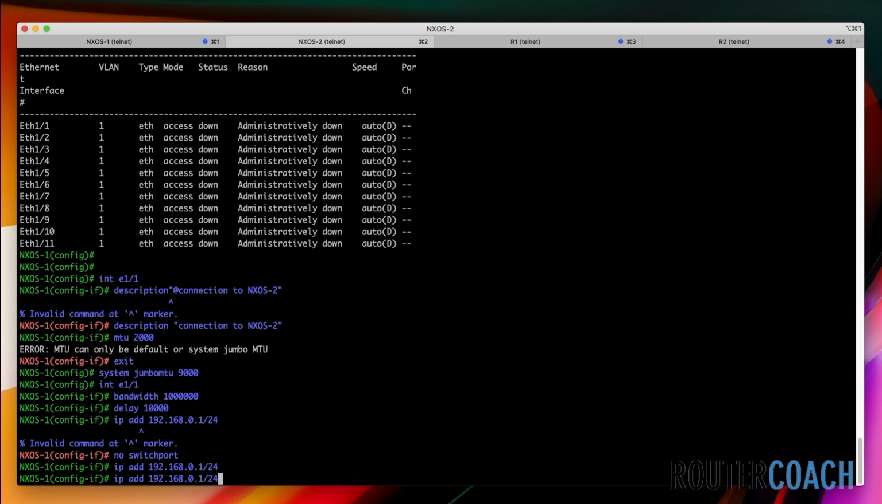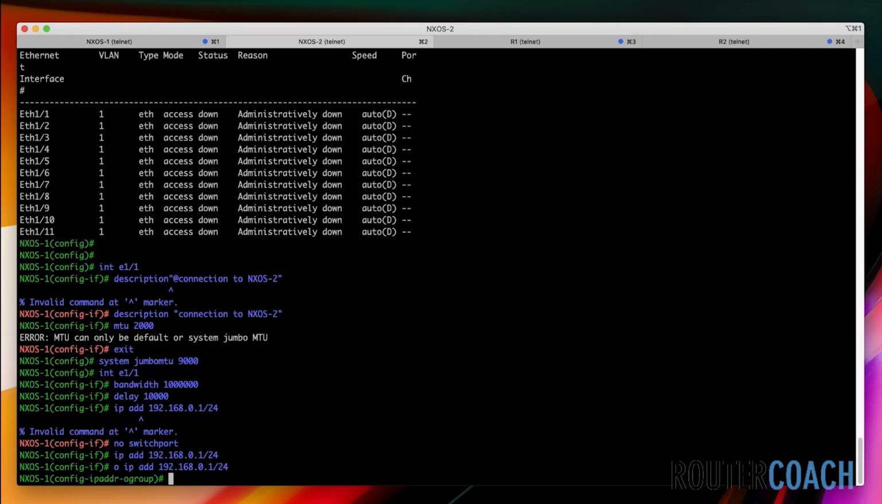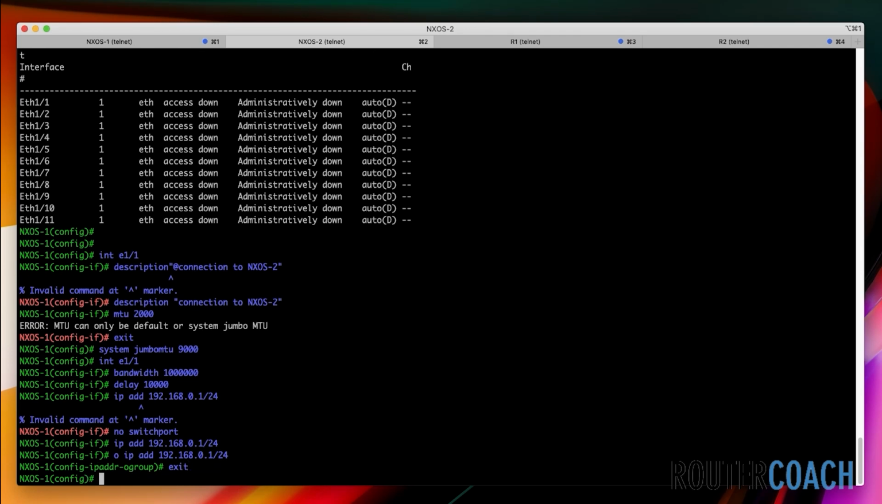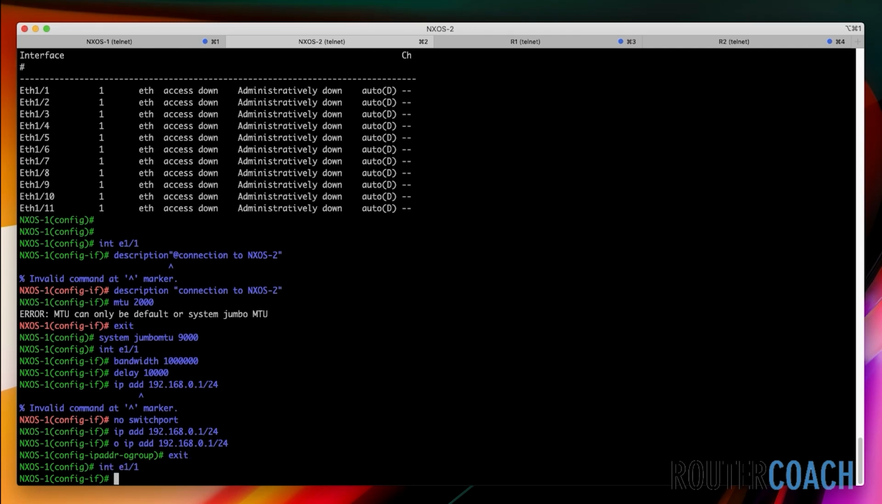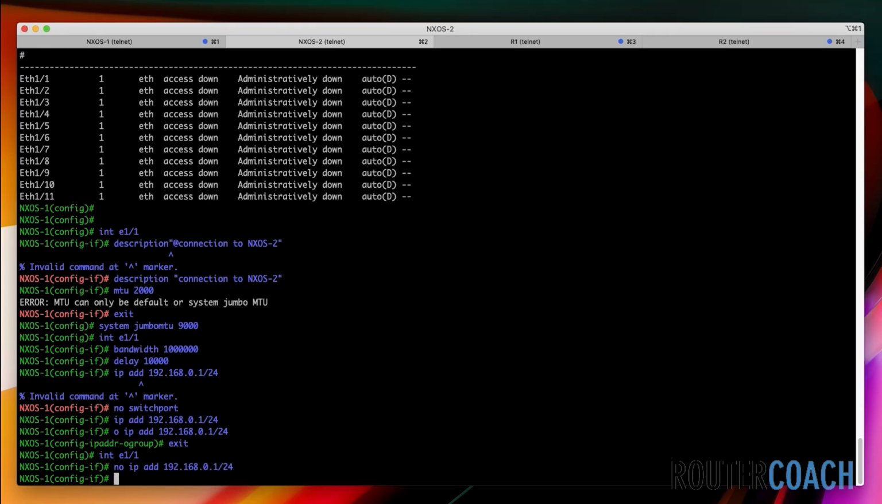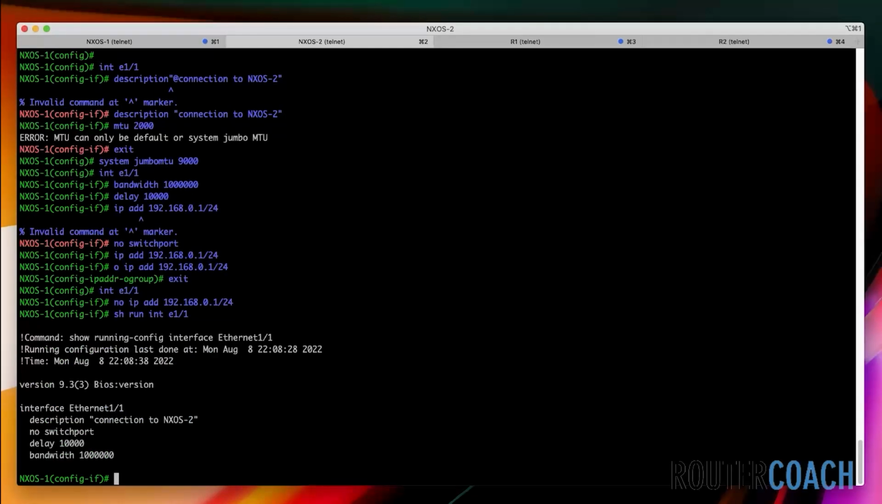So if I up arrow and then say Control A to go to the front of the line and say no IP address. Oh, I don't want that. Let's say exit. Interface E1/1. No IP address. All right. And what we could do is a show run for that interface, E1/1, to see the configuration under that interface. And we can see we've got no switchport, a delay of 10,000 and a bandwidth of 1 million.